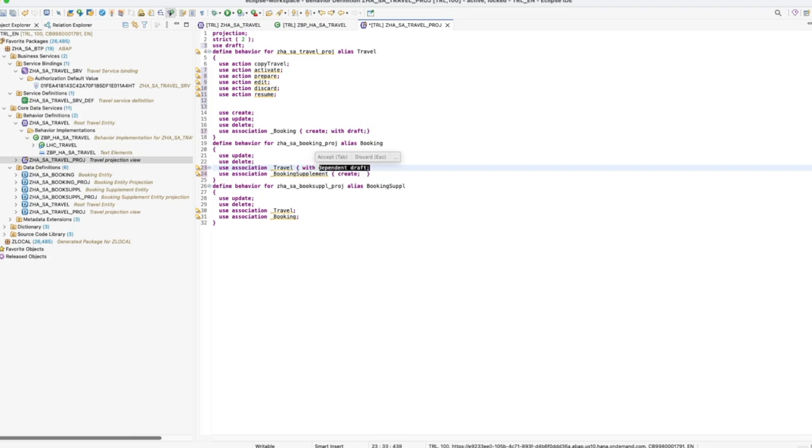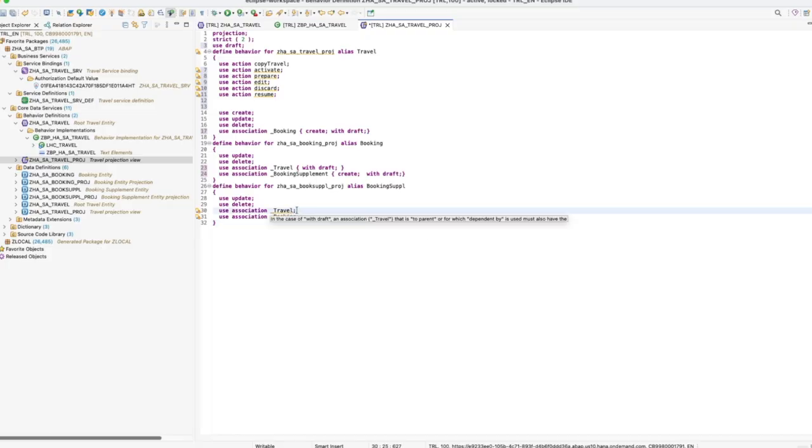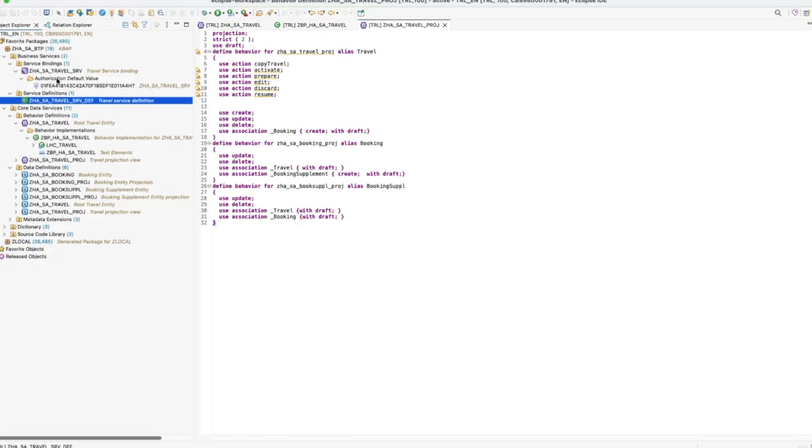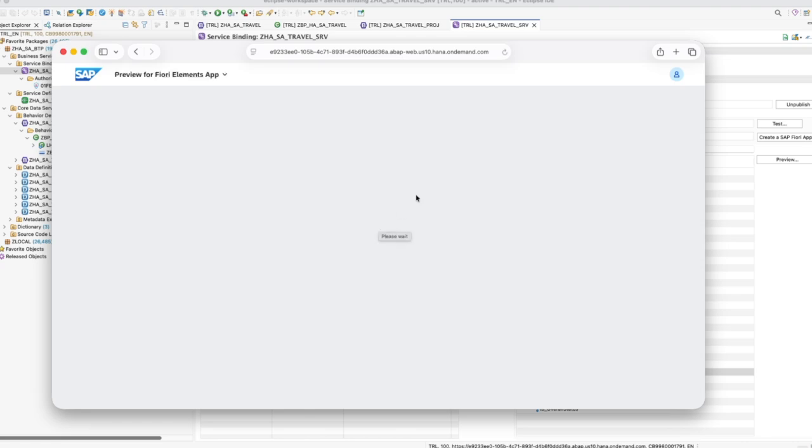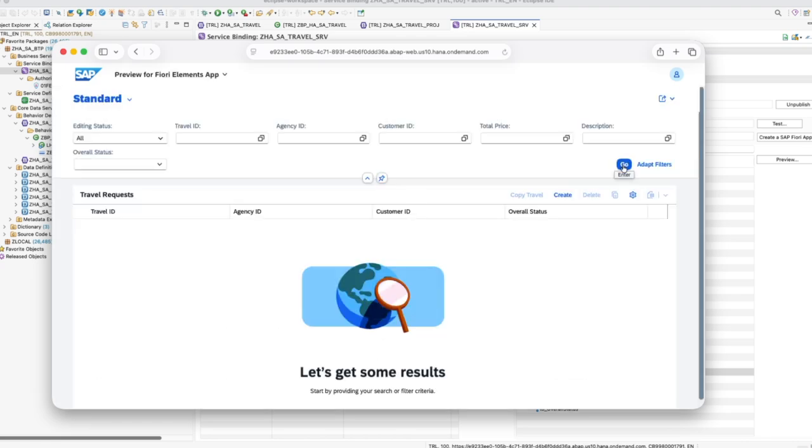With draft. With draft. Let's add the draft in the booking supplement associations as well. With draft. Alright, let's save and activate. Let's run our application. Right click, open Fiori elements app preview. Click on go.